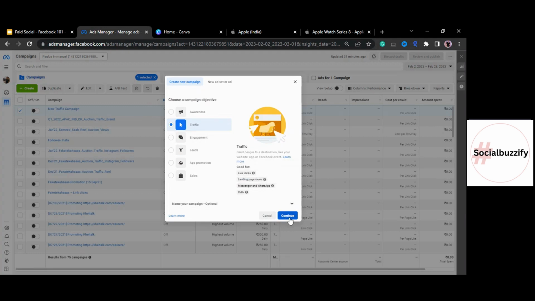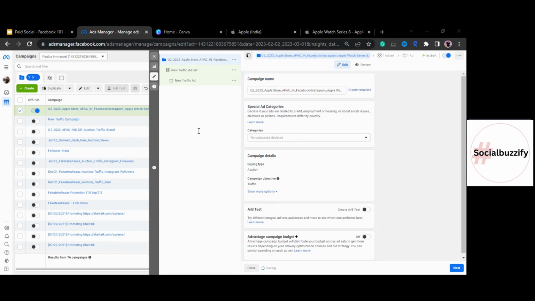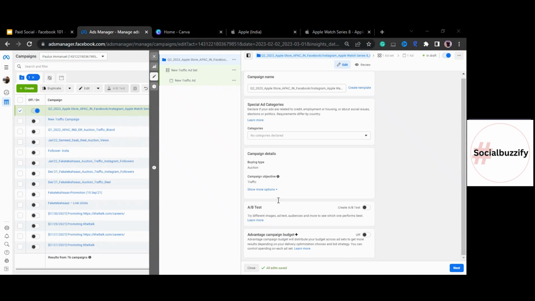Click on continue here. Here we have to give a name to our campaign following the naming convention strategy, which could help us to identify the campaigns. I'm just going to name this Quarter2_2023_Apple Store_Pack_India_Facebook/Instagram_Apple Watch Series 8_Brand_Auction_Traffic. And that's all I want to do on this level for now.